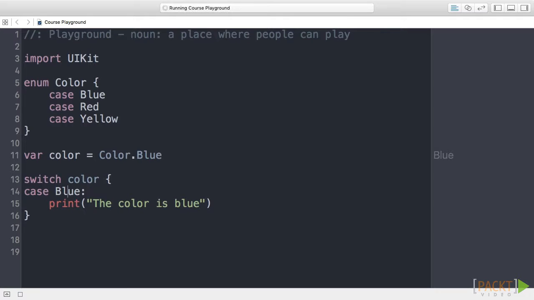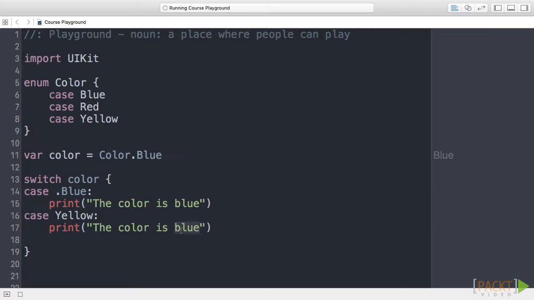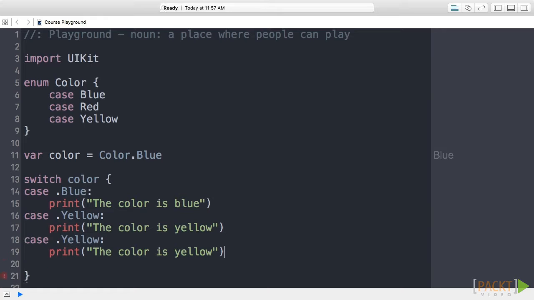Let's see in action defining a switch to match all the possibilities in an enum. We need to remember that the switch statement is exhaustive, hence we need to put all the possibilities in the switch and print the associated color in each one.